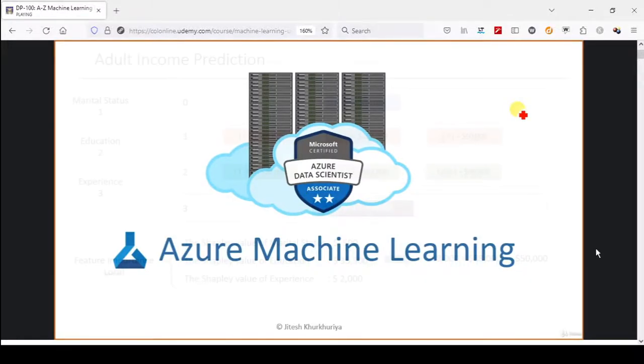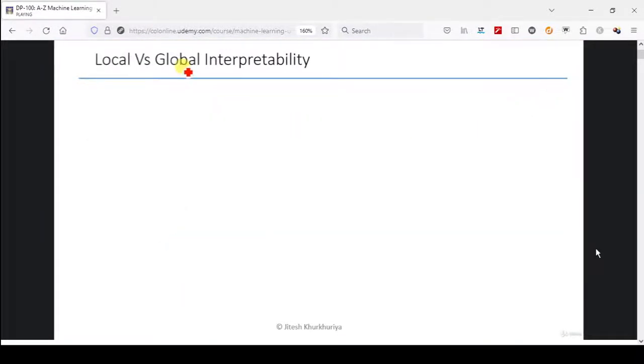Hello and welcome. So after understanding the Shapley values, let's now go ahead and see different interpretability techniques. But before that, let's understand what we mean by the local and the global interpretations.